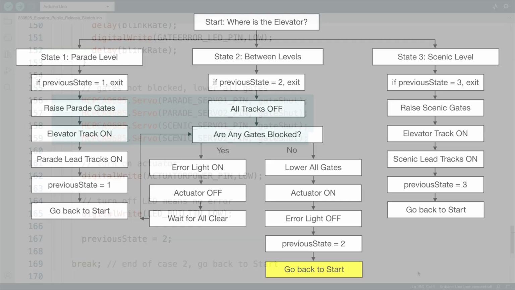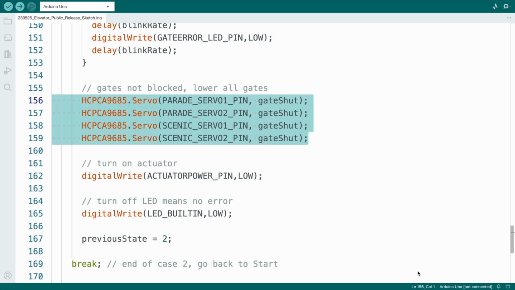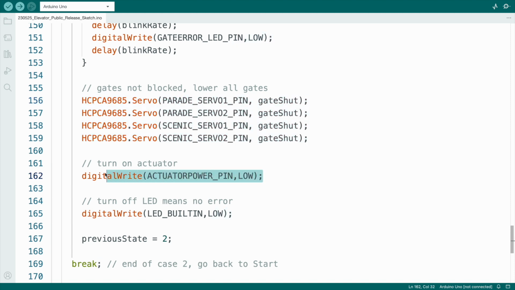Here's what the code looks like. We've seen this code for lowering the gates before, likewise for turning on the actuator, and for turning off the built-in LED. The variable previous state is set to 2 with this simple code, and a break command sends the Uno back to the start.